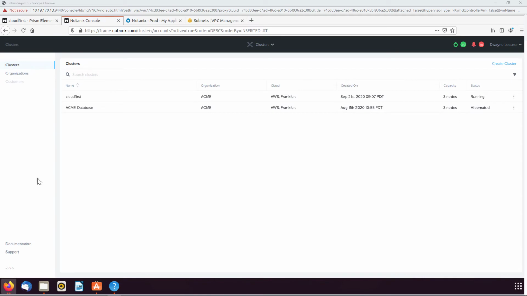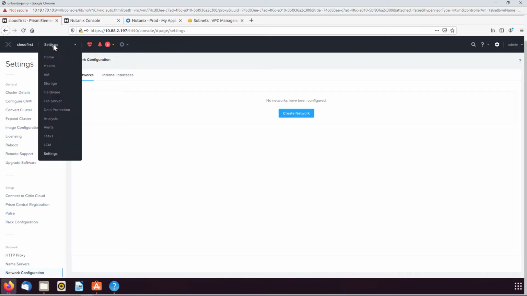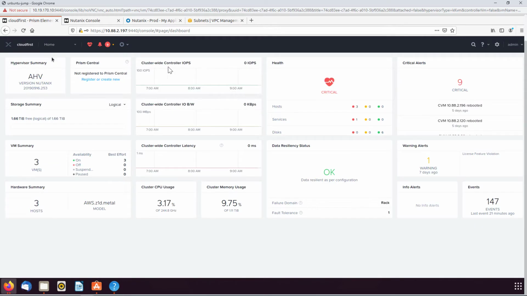We're inside of the clusters portal. We have two clusters already deployed. We're focusing on the cloud first cluster, which is up and running. If we take a look at it from a UI standpoint, we're at the network configuration menu. If we look at the home screen, we see that it's the exact same as an on-prem cluster, except we do now have some AWS hardware. We want to use native AWS networking to provide native IPs.